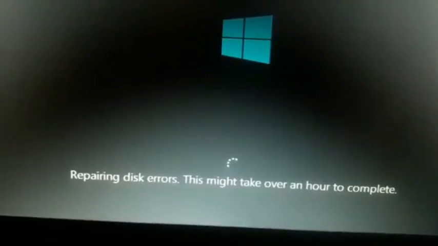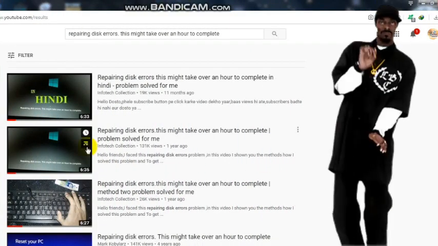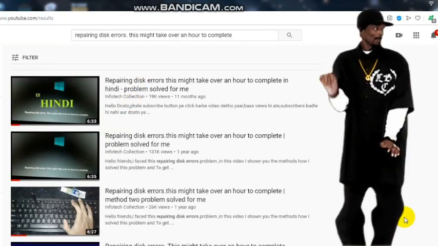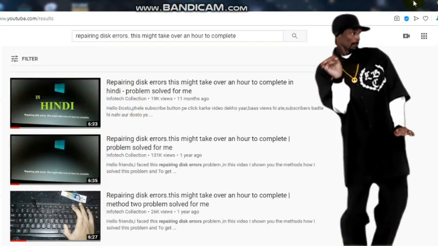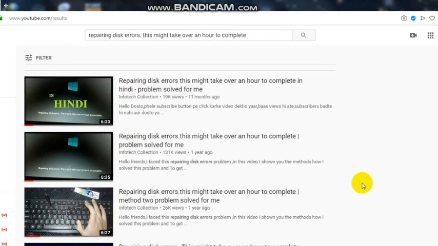This, I couldn't find any answers to this online. This is the answer you are looking for. You can find the answer over there. I got this problem and I solved it and it worked for me. So you can also try this by searching repairing disk error. This might take over an hour to complete.